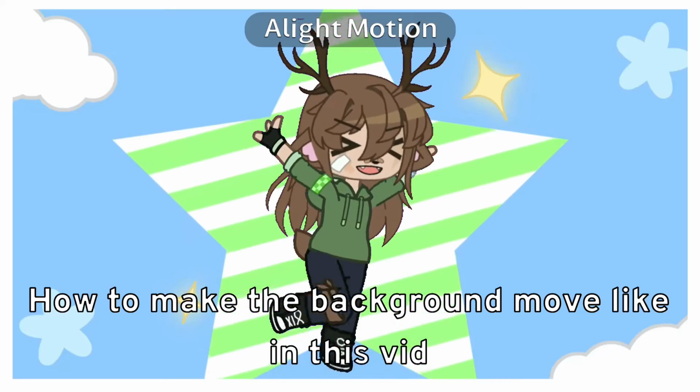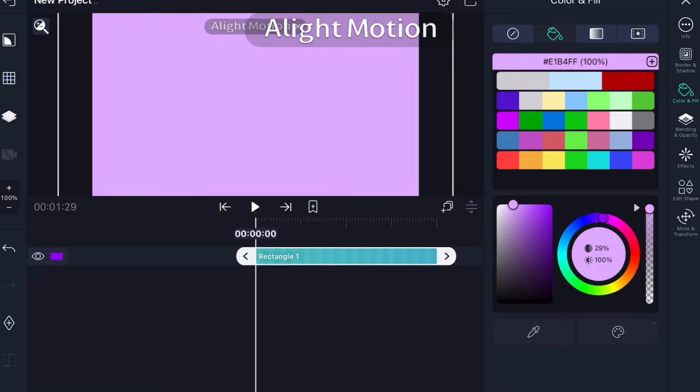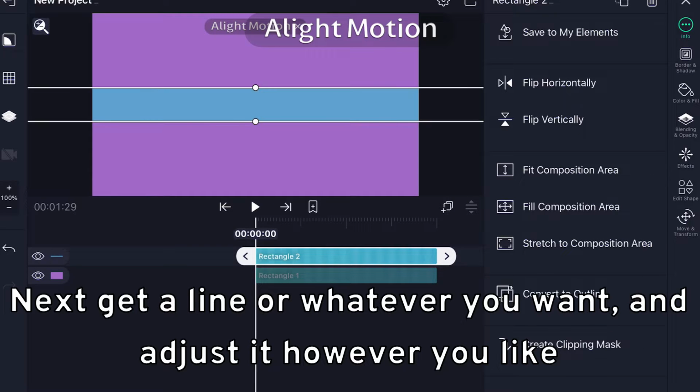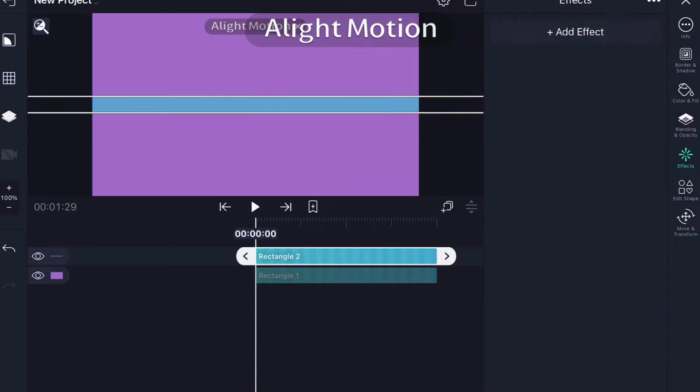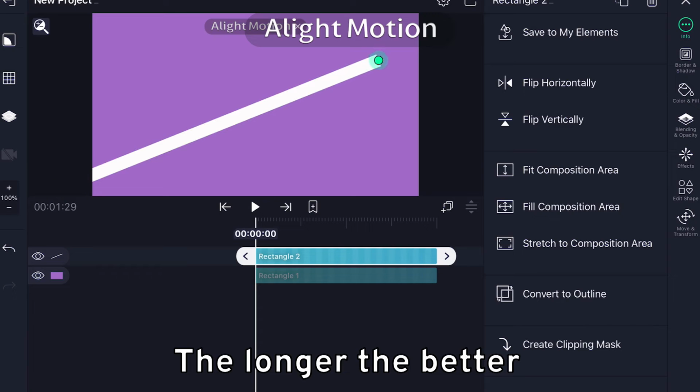How to make the background move, like in this vid. First, get a background if you want. Next, get a line or whatever you want, and adjust it however you like. The longer the better.